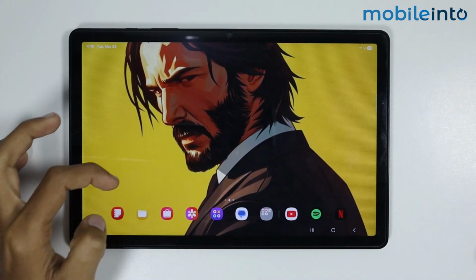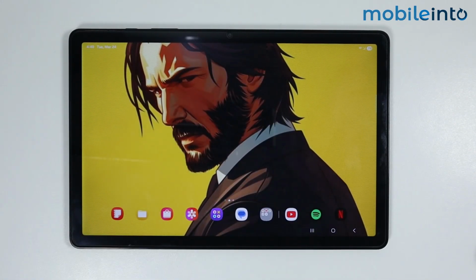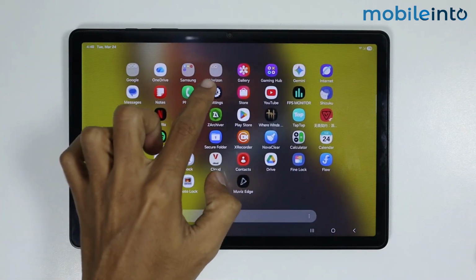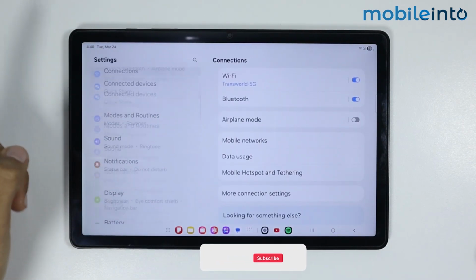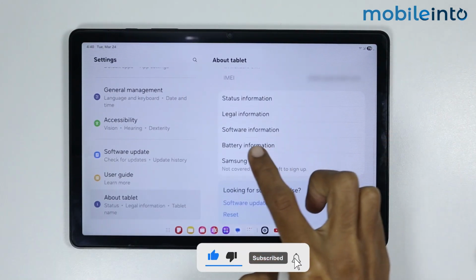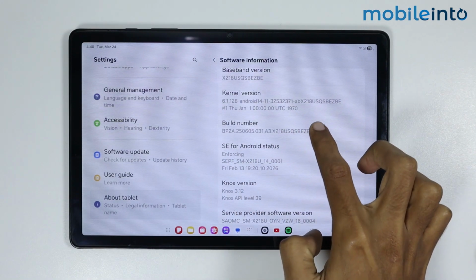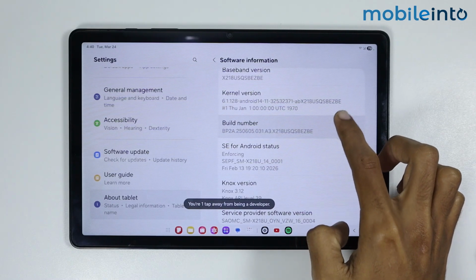In this video, I will show you how you can enable USB debugging on any Samsung tablet. Now to do that, first of all, just go to Settings, and under Settings, just tap on About Tablet. From here, just tap on Software Information, and on this page, just tap on the build number a few times until you enable developer options.